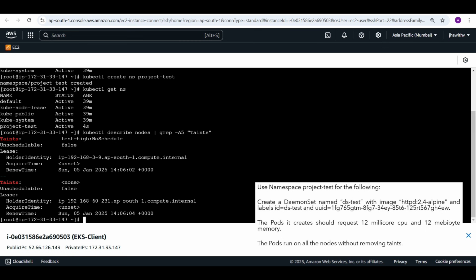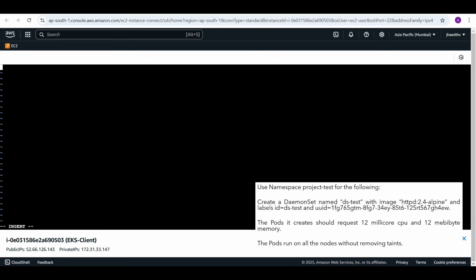Okay, sometimes it is good to handle this in a declarative way as well instead of the imperative way, but for examination purposes I always prefer the imperative way for time management. Okay, so we will write it as daemonset.yml. The apiVersion is apps/v1. You can refer to the Kubernetes documentation as well.